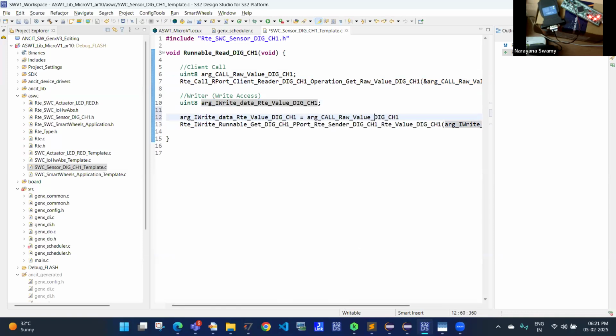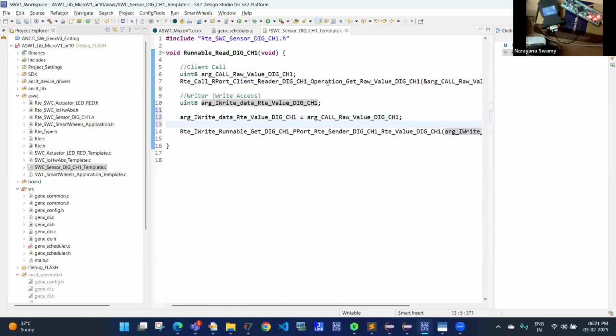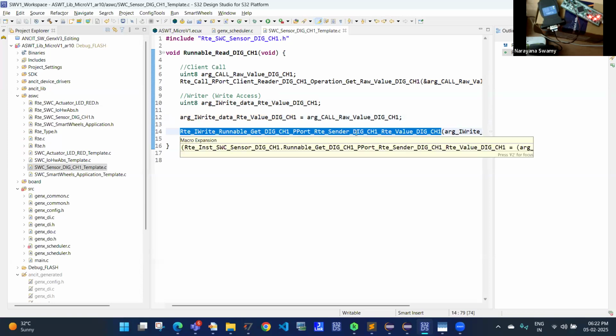This is the code which has to be written by any application engineer working on ASWC. Okay. So read the data, which is going to be here. This is where the data will be. This will be set to this value. This is the value which is going to be sent to this parameter, the RTE.